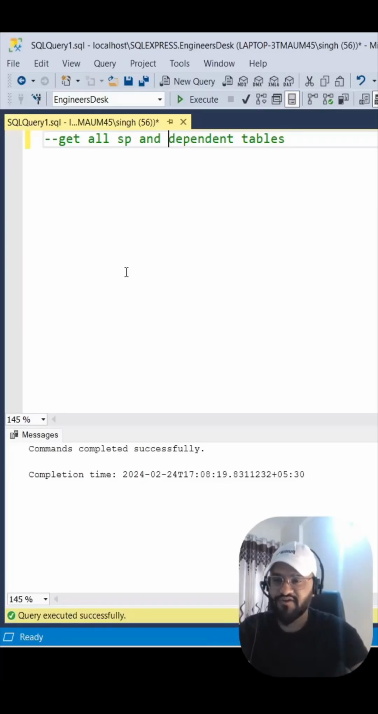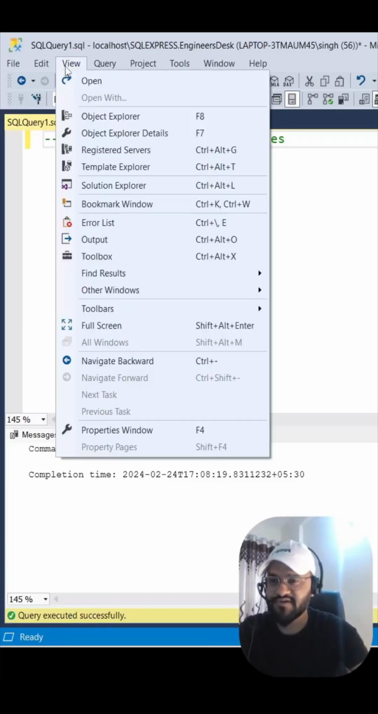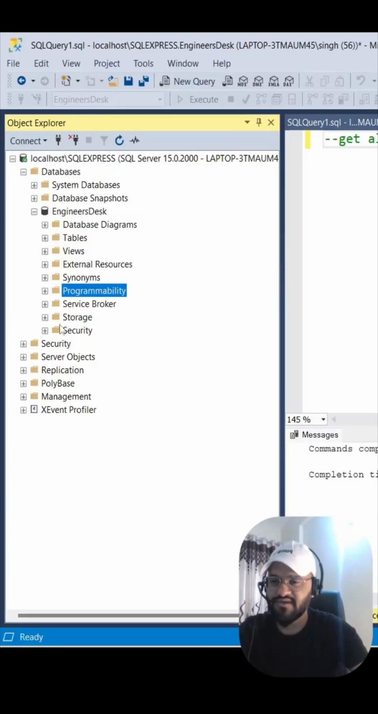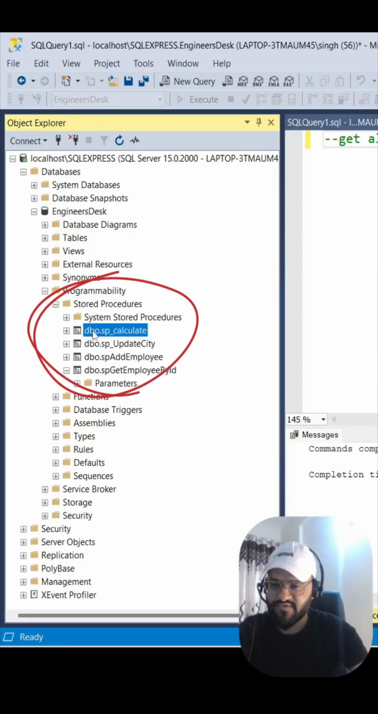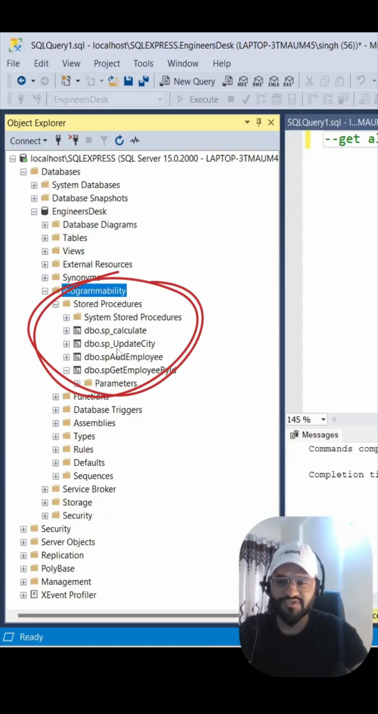If I ask how you can find all the stored procedures and the dependent tables, you are going to go to View, then Object Explorer, and then this is the database. Under Programmability, you are going to see what stored procedures we have. So we have four stored procedures, right?